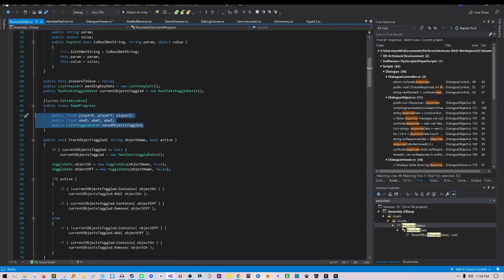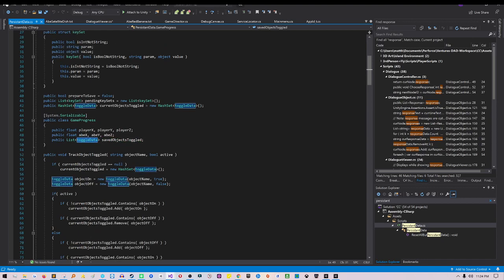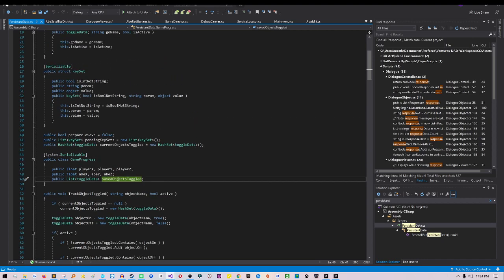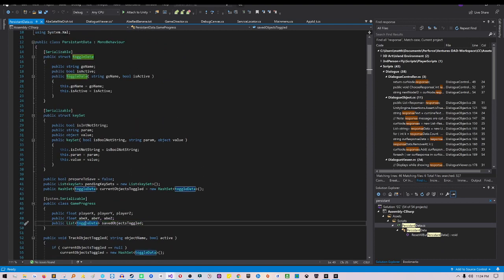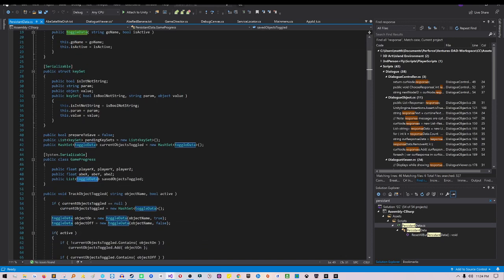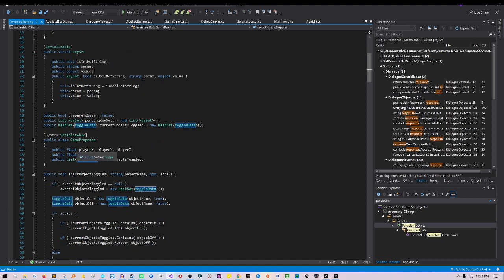So for me, I am saving what objects have been turned on and off, which is a custom data type called a toggleable data. Probably not relevant for your game, but for my game, we're turning things on and off all the time. So a toggleable data is basically just the name of the object and whether or not we turned it on or off. That's relative to whatever the default is in the scene. So that's a toggle data. I have a list of all the toggle datas for anything you've toggled. And then I have the player's position and then the position of a certain character named Abe, who's sort of an important character in the story.